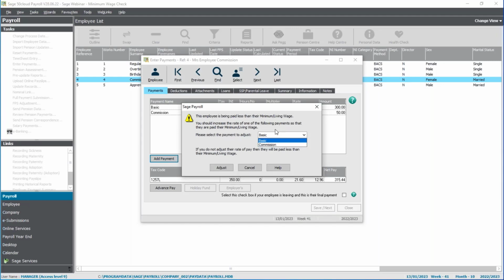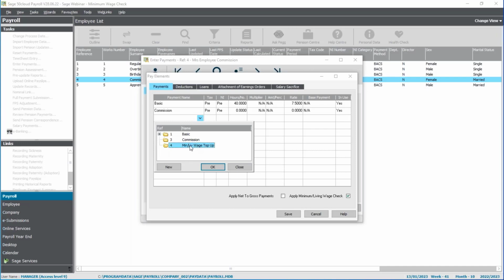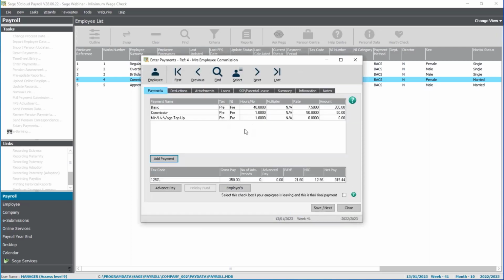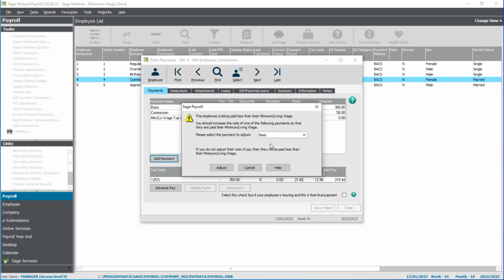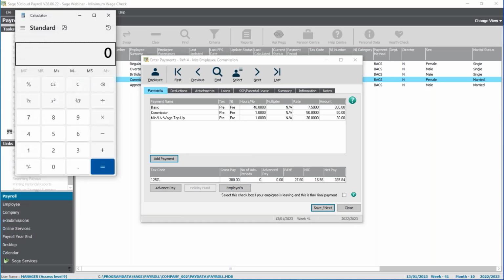So they're both set up as variable payments, but I'm actually going to cancel out because I'm going to add in another pay element for minimum living wage top up. And you'll see I've set the default hours as 1 for this one, but the hours isn't included in the minimum wage check. If I save it now, I'm going to choose to do the top up, and it's given them an extra £30. So £380 for 40 hours worked is £9.50. So this is another employee who's getting the living wage.